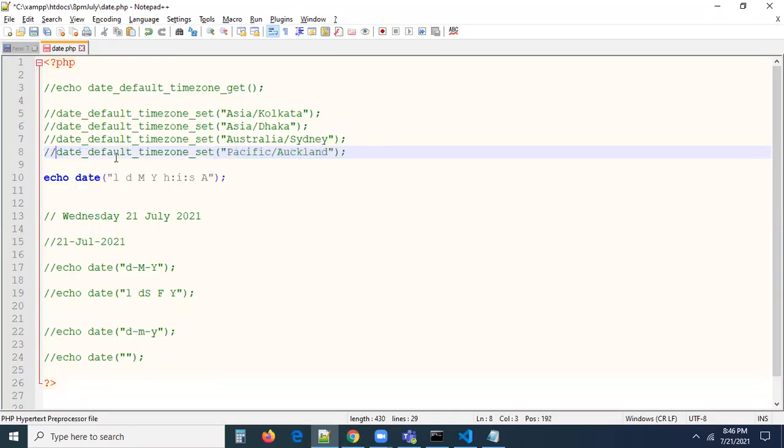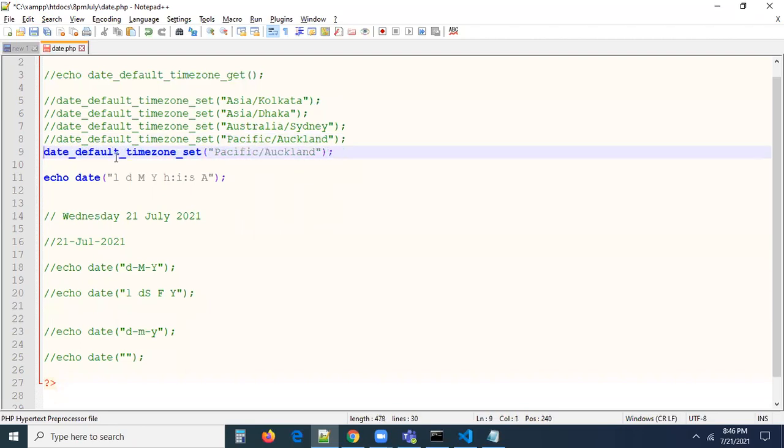Okay, let us go for the time of America. So what is the time? America, New York, right? Okay, let us go with America slash New York. It is a little bit different.